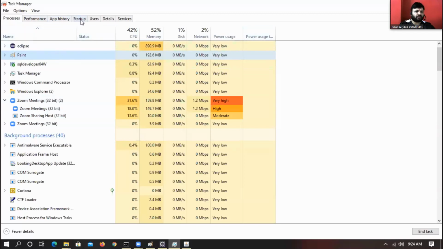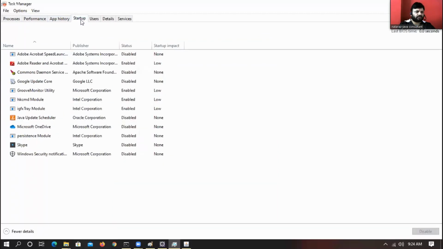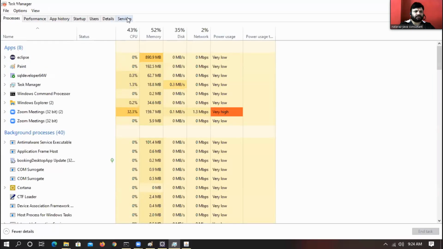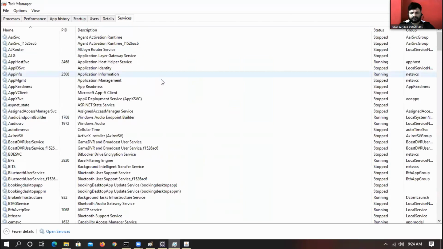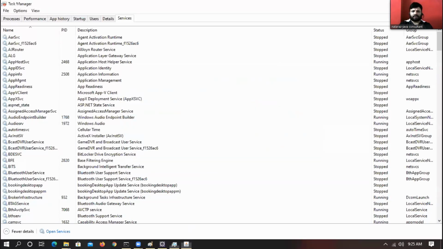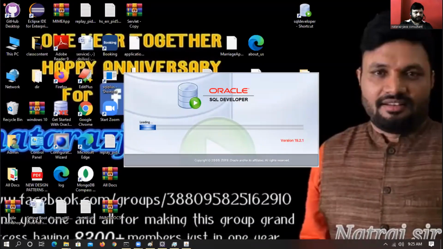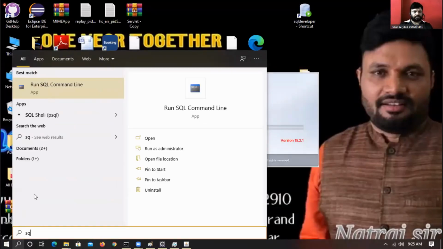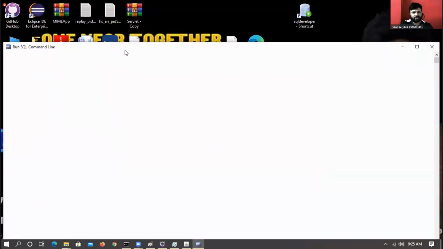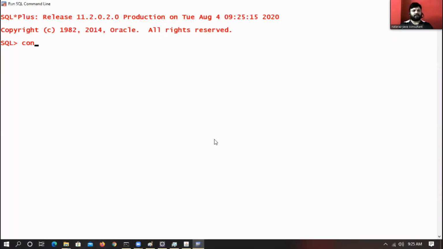Shortcuts also there. Performance, processes, services. I think, yes, in the group material is uploaded. SQL prompt. Run SQL command line. Okay. Today I think it is not in a mood to connect, it seems.